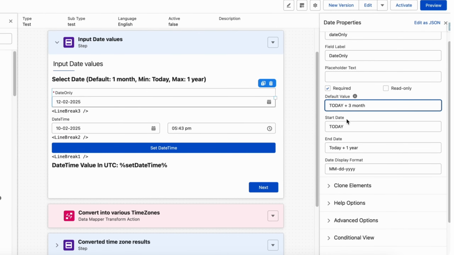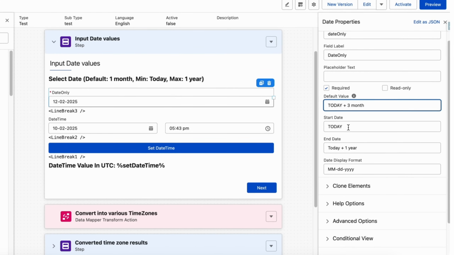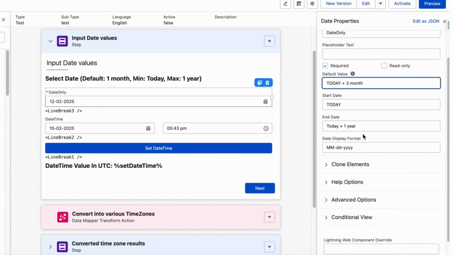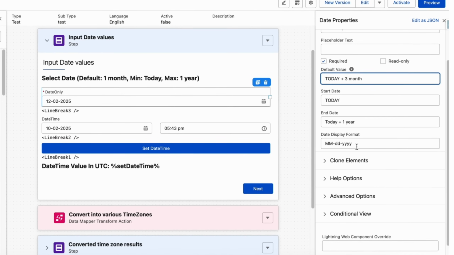The next thing is a start date. So the user cannot go before this date. Basically, this is the minimum date for the date picker field. The end date, the user cannot go after this date, and you can also set a particular format that you want the date to be in.